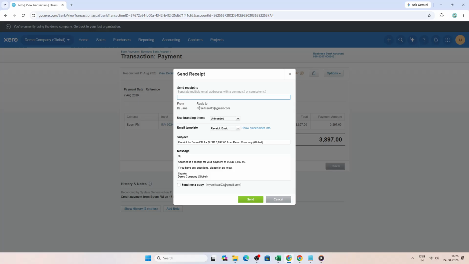You can also customize the message so it sounds more personal or includes extra context, while still keeping it professional and clear. When you are ready, click Send. Xero will then email the payment receipt to the recipient, giving them a record of the transaction directly from your account.